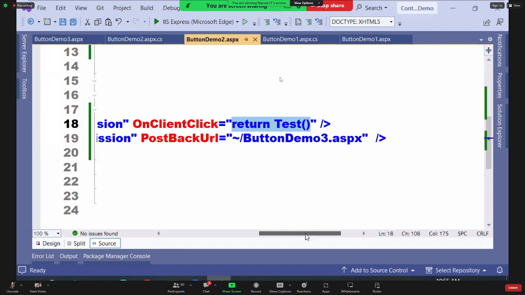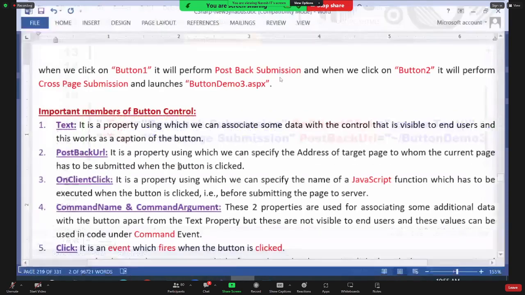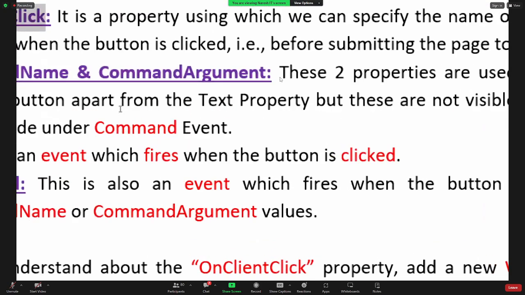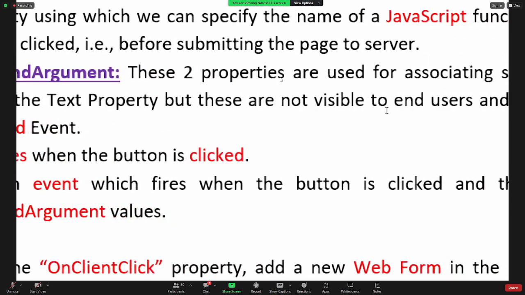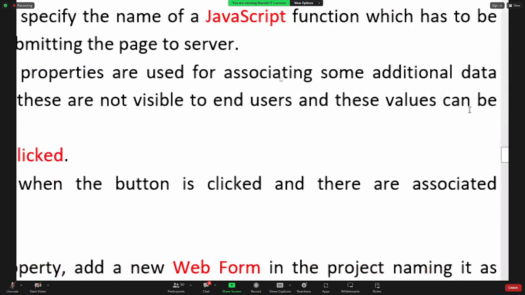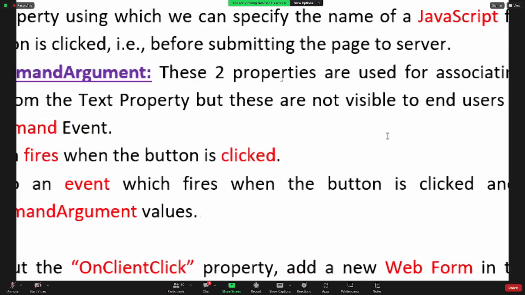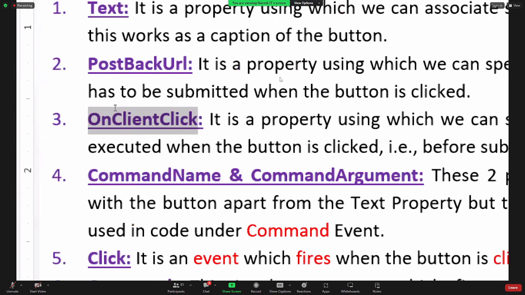Generally, client side JavaScript execution is possible only for postback. For cross-page, how to do it I'll show you in a different scenario. For postback only, that generally works. So all of you can read what is OnClientClick. Before submitting the page to the server, if you want to execute something, then we take the help of OnClientClick.